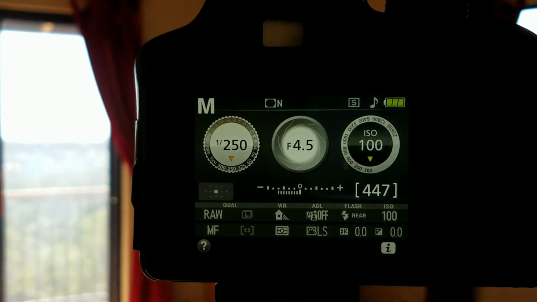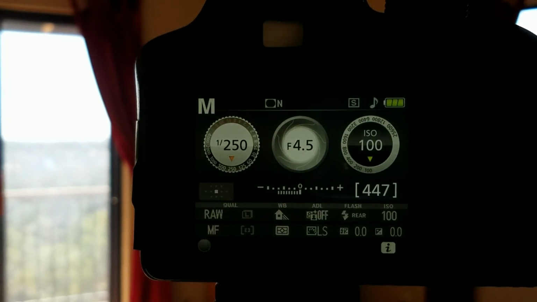We have now exposed for the outside and the inside with these 3 shots, and now we can go to Lightroom and edit this in Lightroom. So that's pretty much the rough idea of that method. Now there is one more way of doing this, and I'll show you how to do that right now.